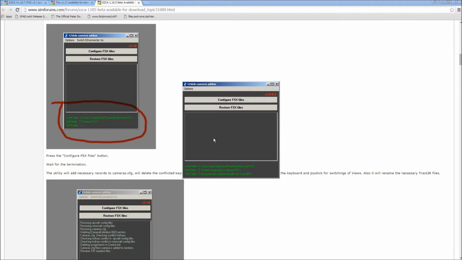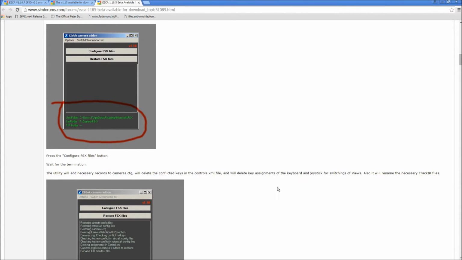So we've got configure FSX files. This is my particular folder, so it's got it in Steam Apps Common FSX. It's all good there. Track IR folder, I do have Track IR installed. If you don't have it installed, it's going to just blank it out like that. Press the configure FSX files button. Okay, we'll press that. And away it goes, doing its stuff. Right. So that's all done. All good there. Right, let's go back down here.